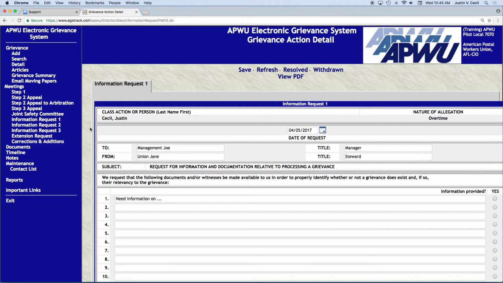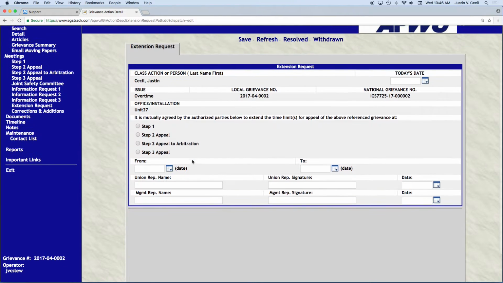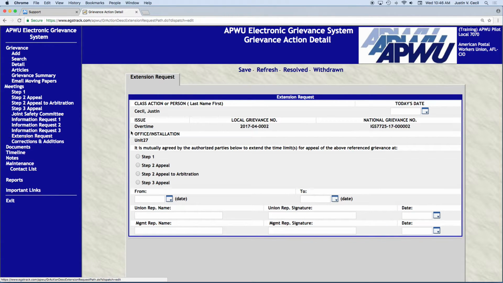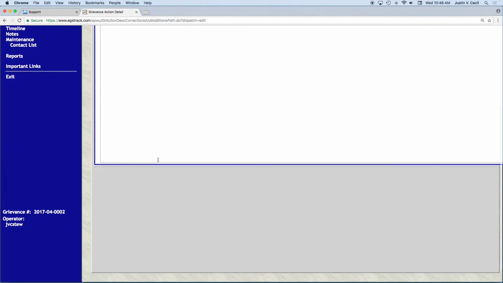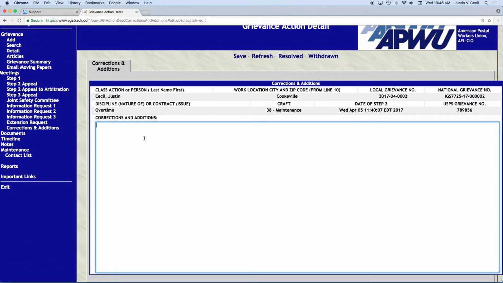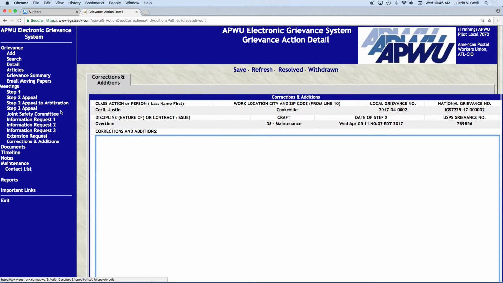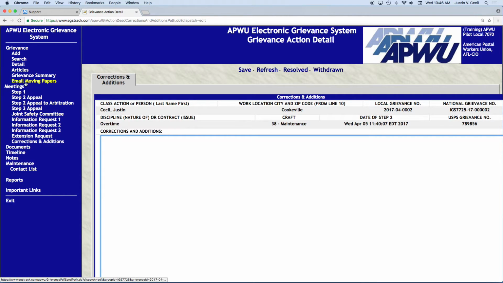And so now what we've done, we've gone through your step 1, your step 2 appeal, your appeal to arbitration, your step 3 appeal, a joint safety committee if it's a safety grievance, information request 1, 2, and 3. Extension request is the same way. If you need an extension request, go through, fill out this form, including in your moving papers. Very, very simple stuff. And then of course corrections and additions. You can go through, complete a corrections and additions form, hit save, and that will as well append to your detailed information.